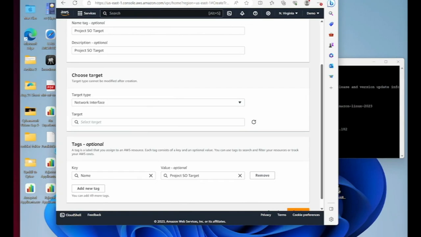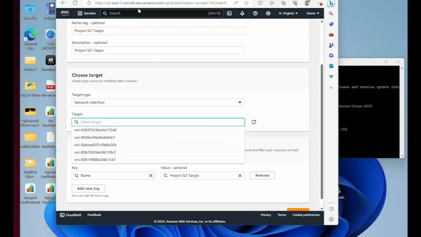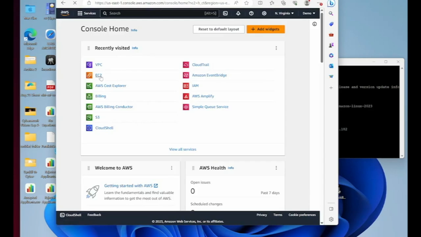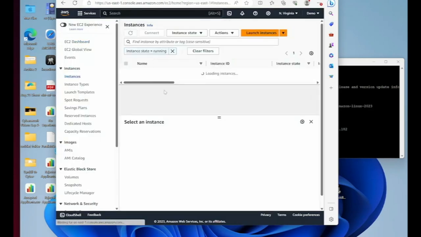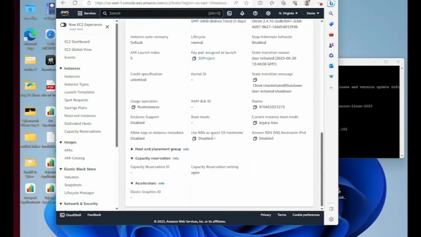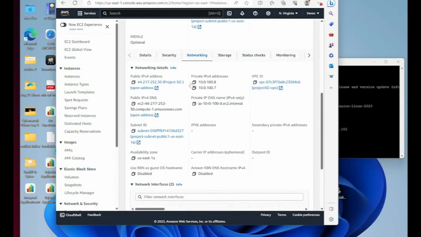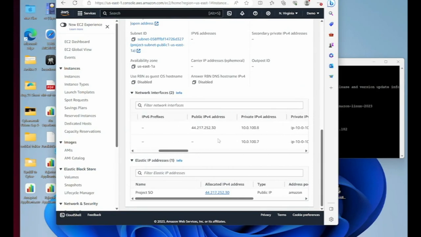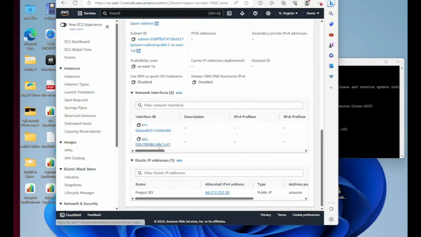This is the sniffing interface, and you may have to go back and look for the name. So right here, as you can see, it doesn't tell you what the description is. So I have to go back to the console, and then I'm just going to go to EC2, and then I'm going to find my instances, and then I'm going to find my Security Onion. And then if you remember, if we go to networking, we have two interfaces, and that is because one is going to be for management, and you know that it's for management because it's public, and then one is going to be for sniffing or monitoring. And so that is going to be this one.